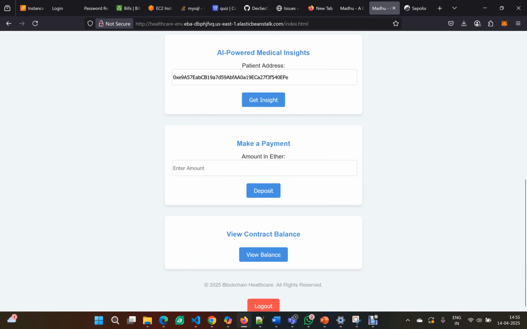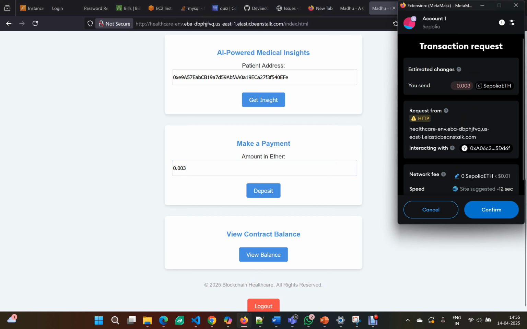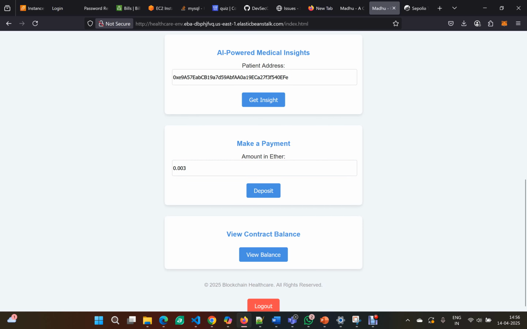So now if I have done the consultation, maybe I can give a donation or a consulting fee for this one. So I'm going to do a transaction here. What I'm going to do is donate some of my tokens to the admin, the hospital admin. So I'm giving a deposit. I'm sending 0.003 Sepolia Ethereum tokens.